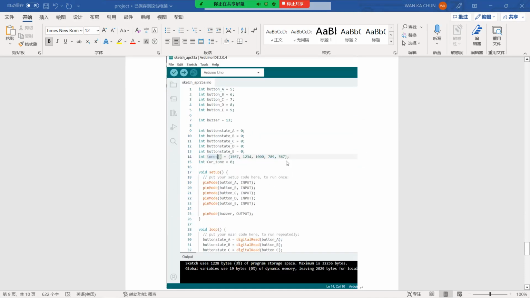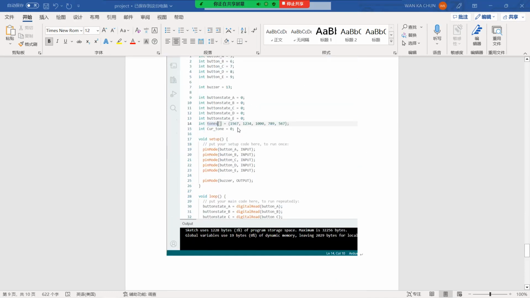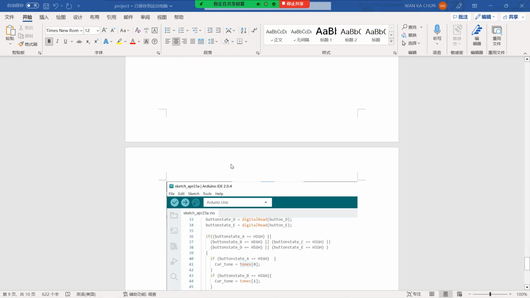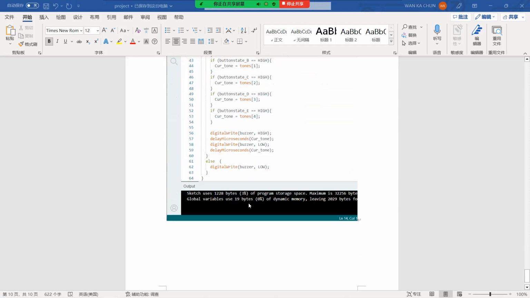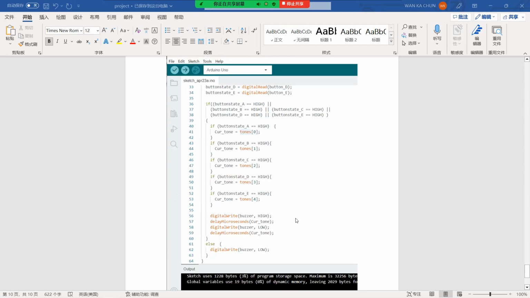Here is the code for this project. You can see here, I created 5 different tones to achieve the different tones of the buzzer. And next, I will open the camera to show the hardware part.